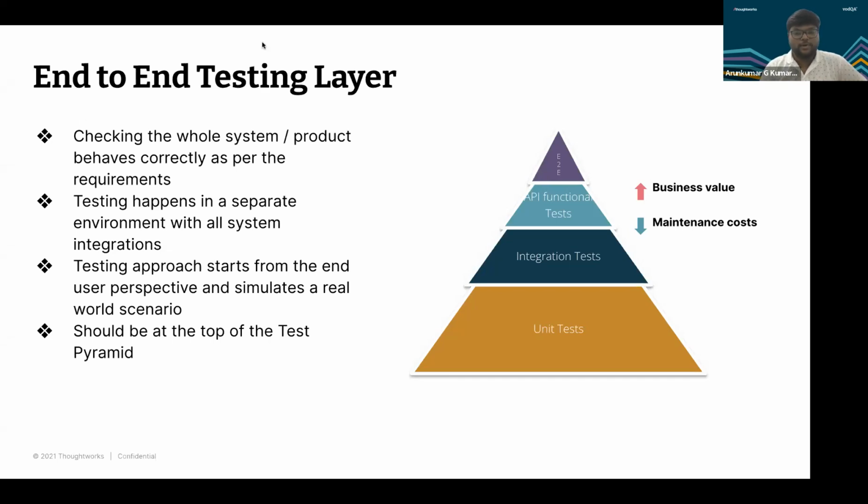As you can see, it always remains at the top of your testing pyramid. Here in the testing pyramid, I'll give a quick walkthrough. We should always write more unit tests, which means you check your system in isolation. Then for multiple components you write your integration tests. Then it can be any API functional test or UI test.